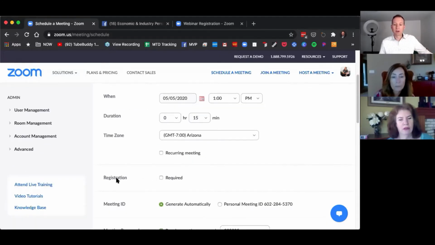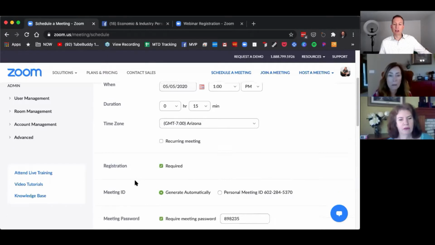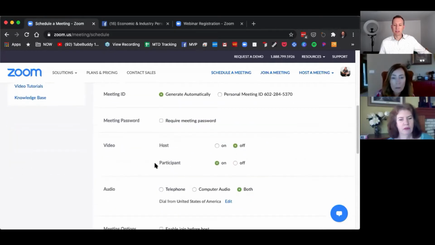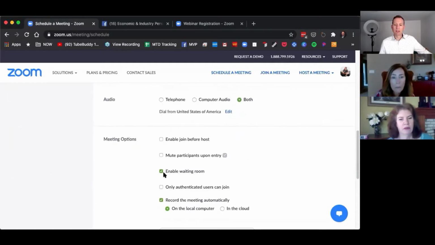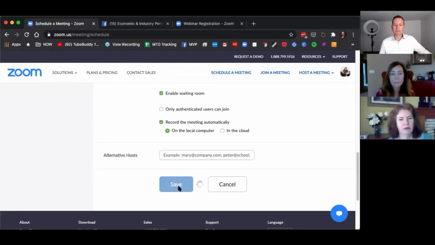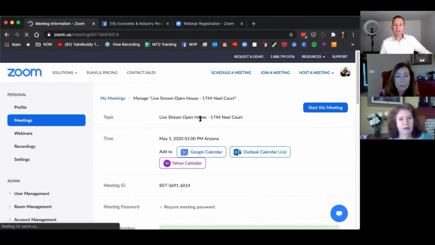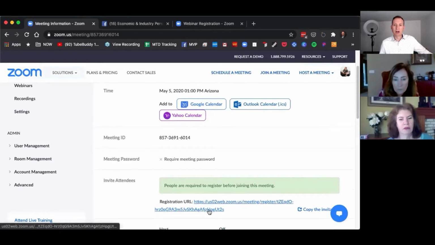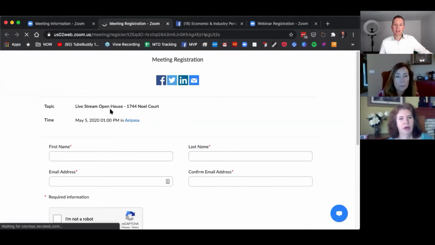And then you click right here in the registration, you click required. Okay, gotcha. And that creates the registration form. Then I unchecked meeting password. You don't need that. Then you just click on save. Once you're saved, here's the event on Zoom. Then you go down, and here's the registration link that you'll share. And check this out. If I click on this, here's the registration.